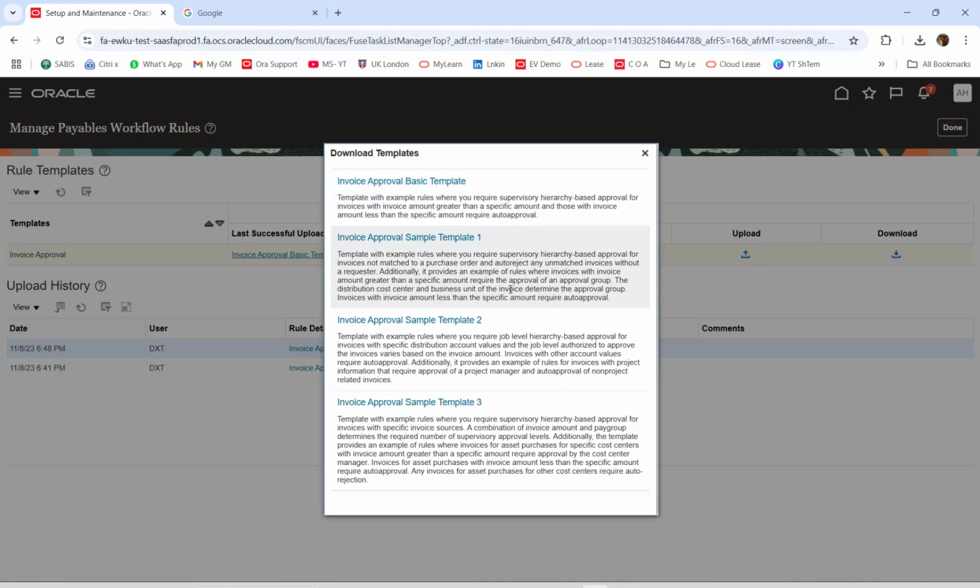As you see here, there are a lot of templates. Each spreadsheet or template contains sample data that you can refer to when creating your approval rules. The template provides examples of use cases that you can use to modify or create your own approval rules. For these spreadsheets, there are invoice approval basic template, invoice approval sample template 1, template 2, template 3.